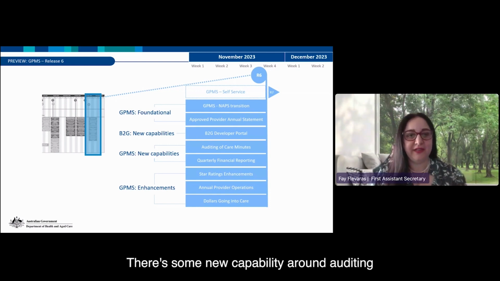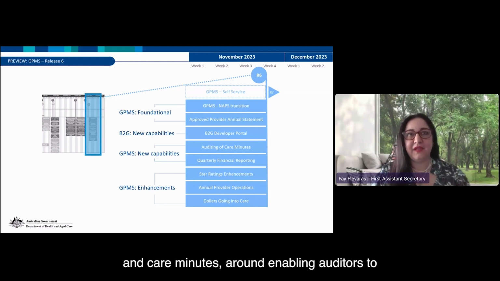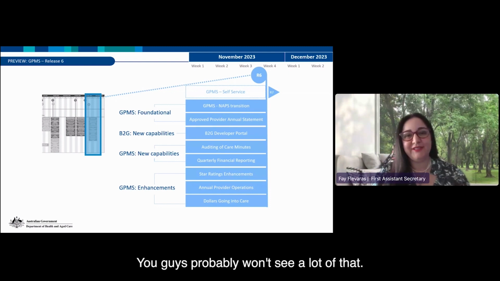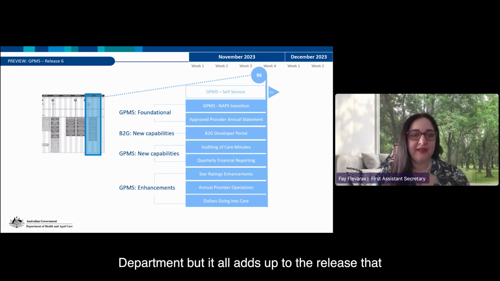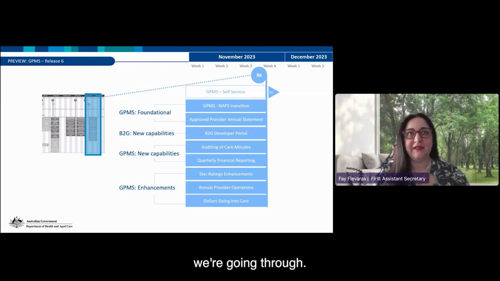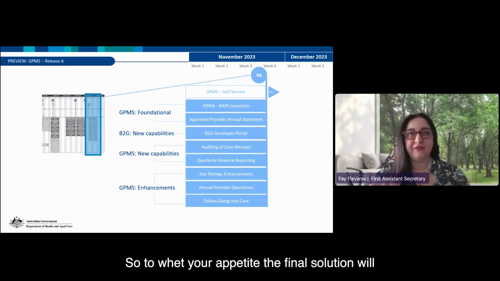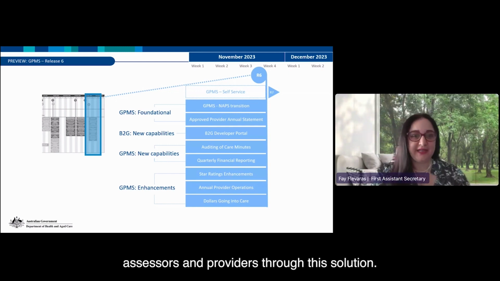There's some new capability around auditing and care minutes, around enabling auditors to confirm the care minutes. You guys probably won't see a lot of that. It's primarily a function of what we use within the department, but it all adds up to the release that we're going through. We've also got quarterly financial reporting, as you can see there. That one's really exciting. So to whet your appetite, the final solution will include the ability to support the quality assurance process and communication between assessors and providers through this solution.